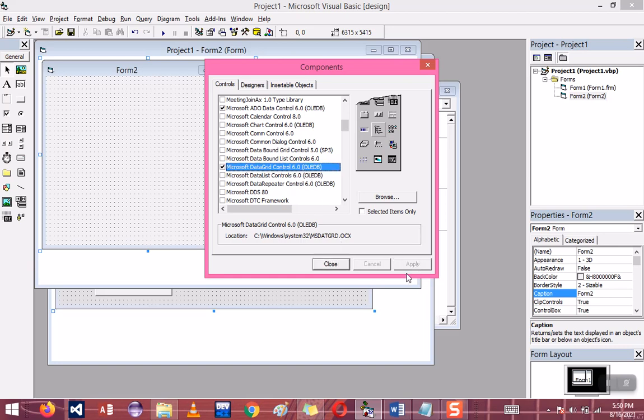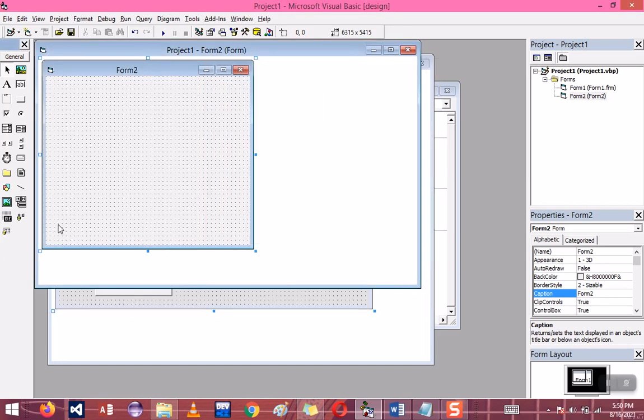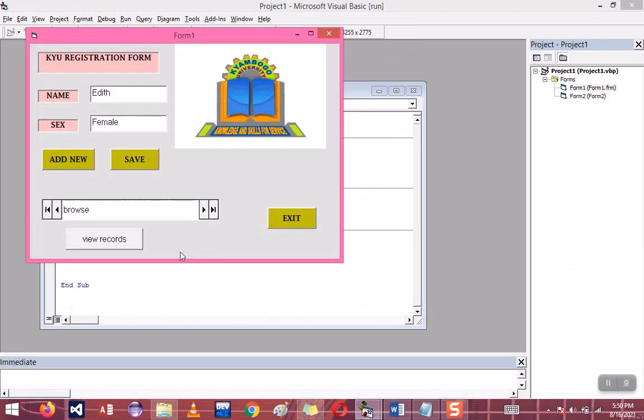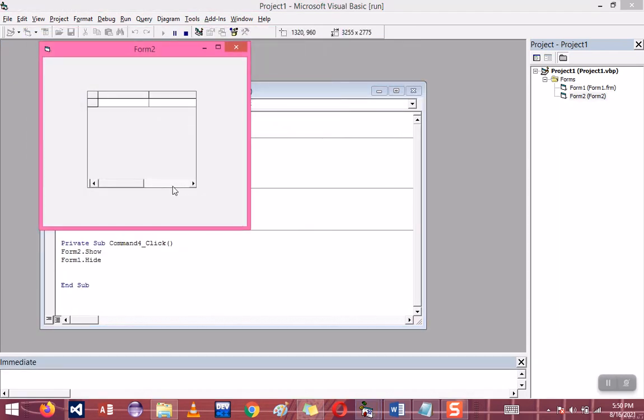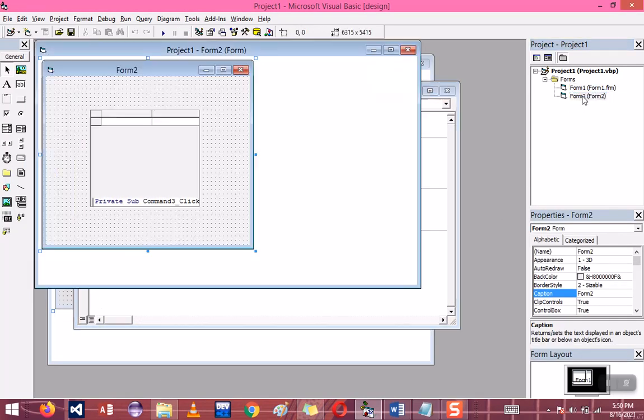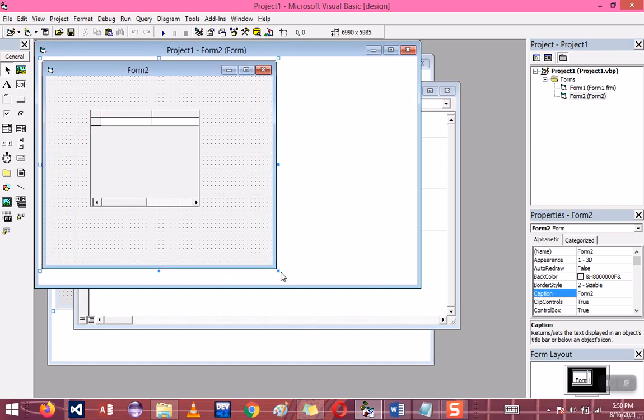Click apply, so you can see it has automatically appeared, and then close. We can pick it and put it on our form. Yes. So if we run, let me see, view records. Well, you can clearly see we have nothing in our data grid. Let's try fixing that. This is because form 2 is not connected to any database. Even the data grid, you've not specified that it's picking data from any database. We still go through the same procedure.